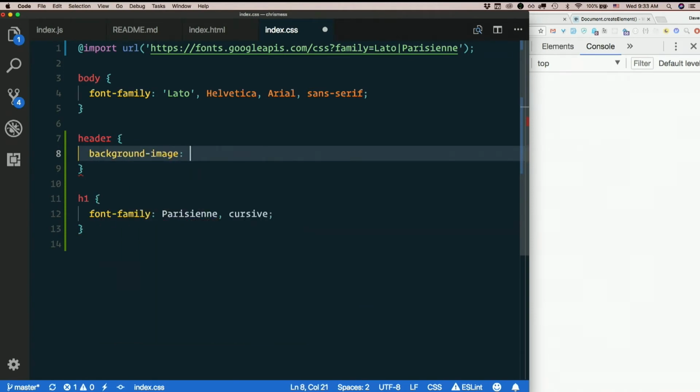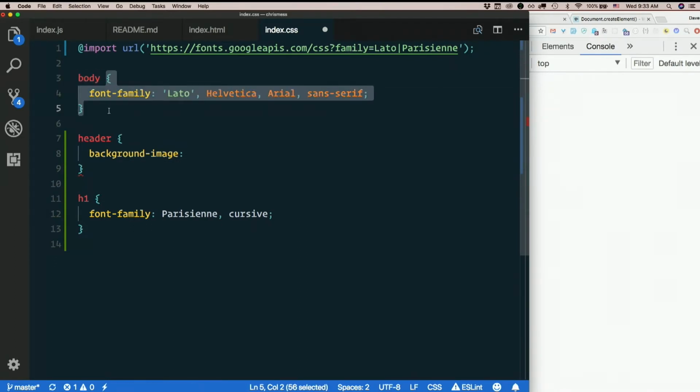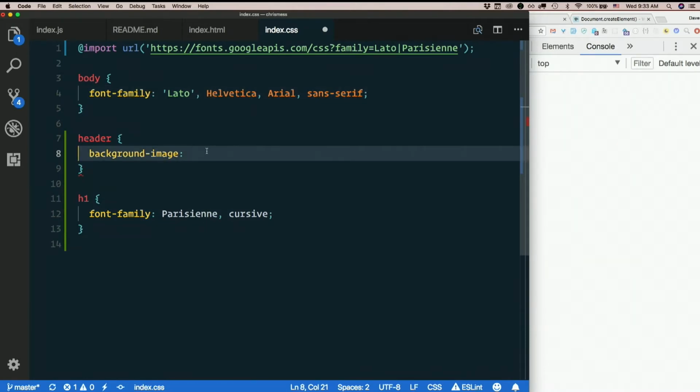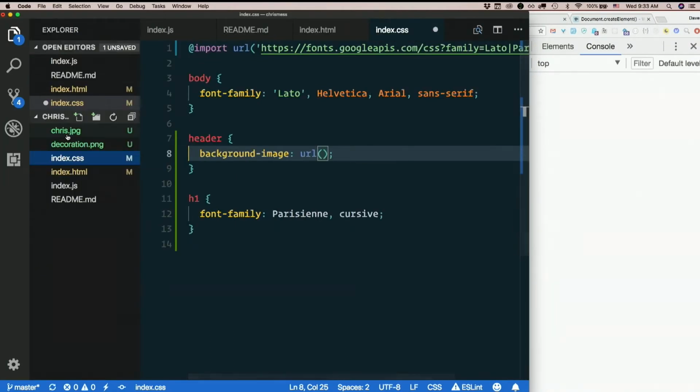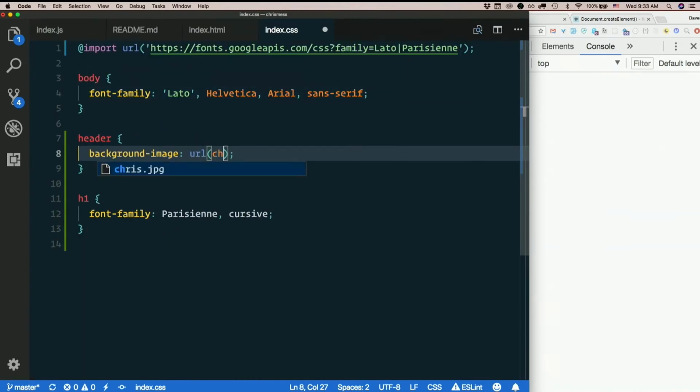So CSS in general, you have a selector followed by curly braces. Inside the curly braces, you have a set of properties and values. The properties, if they're multiple words, always have dashes or hyphens in between, and they always end in a semicolon. The semicolons are not optional. This is not JavaScript. So background-image, the value is url(parentheses something), semicolon, and it is simply the path to the image. I put the image right here in the same folder, chris.jpg.